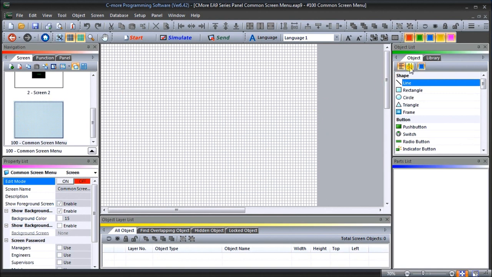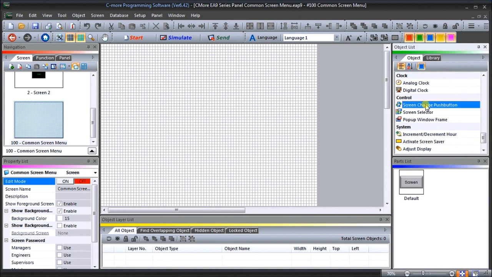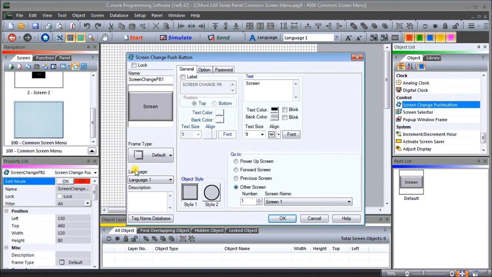And over on our object list, we'll go down to the control. And under control, we will have a change screen push button. And what we'll do is we'll just drag that onto our work area. So we'll call this previous screen. And we will make that a little larger font for us to read. We'll call that previous. So we'll just select the go to, and this tells us our options that we have for this push button. In our case here, we want the previous screen.